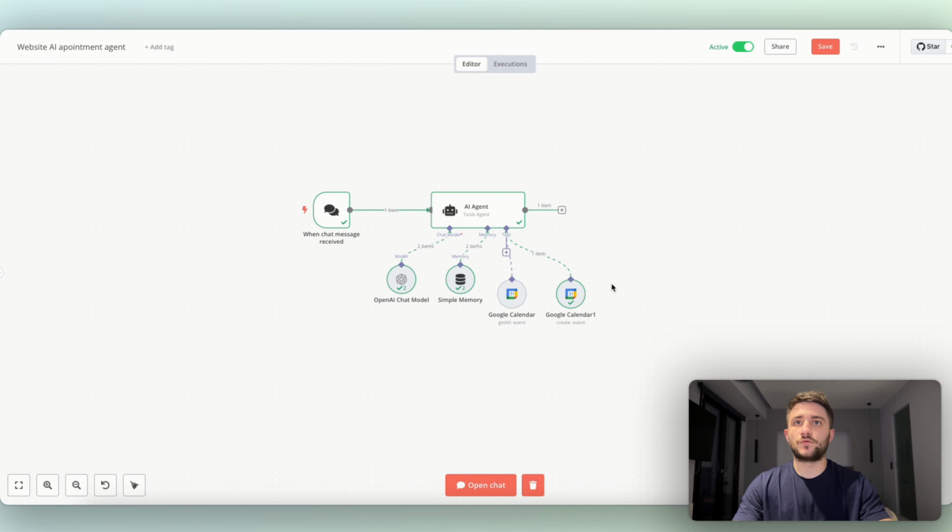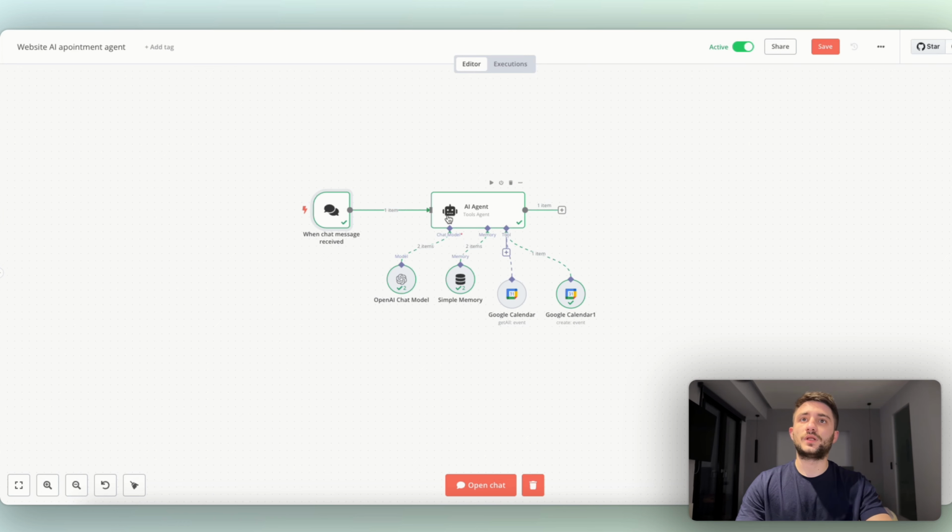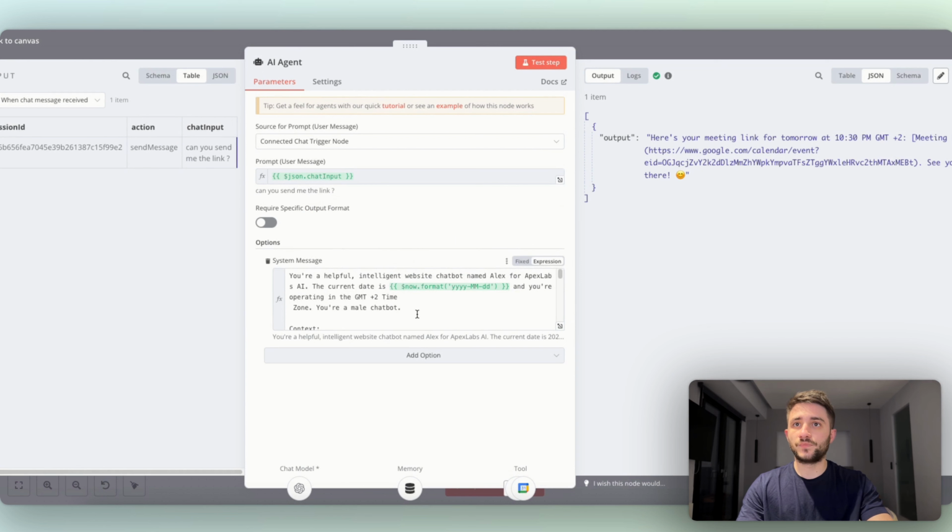Today I'm going to show you how you can deploy an AI agent on your website that can engage with users and book appointments in under 10 minutes. We will use N8N for the workflow, and as you can see here, the workflow is pretty simple. As a first step, we're going to use the chat received endpoint and we're going to make it publicly available. Then we'll use the agent component, and as you can see here, this agent has a chat model, some memory, and tools.